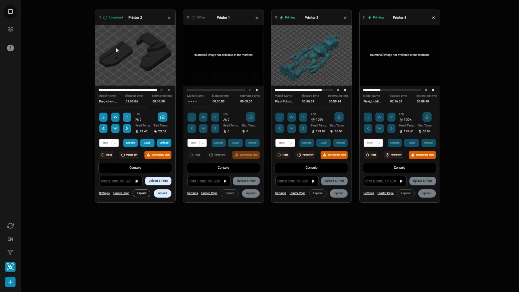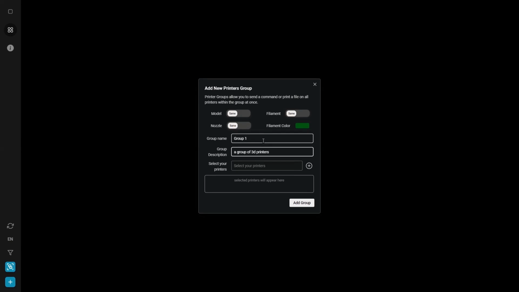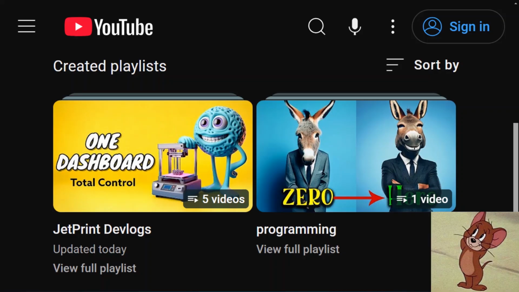Here's how it works. You add your 3D printers and each one gets its own card. You can control them individually or group them together and control them all at once. If you want to know more, check out the other videos in this series.